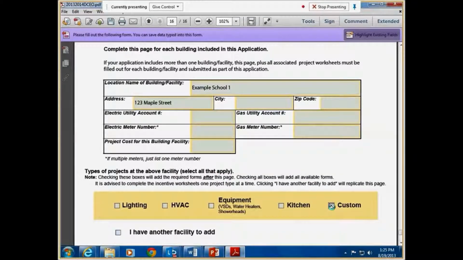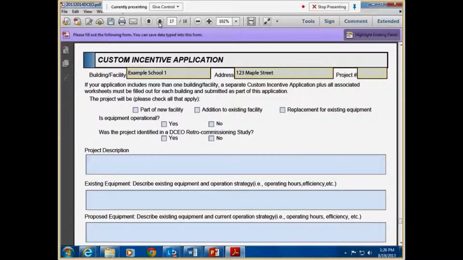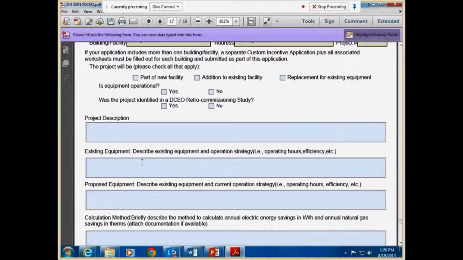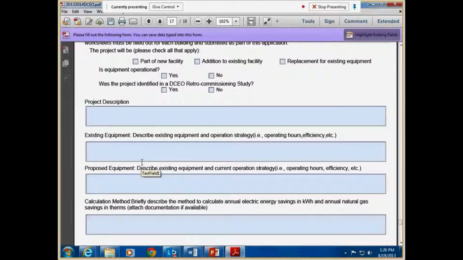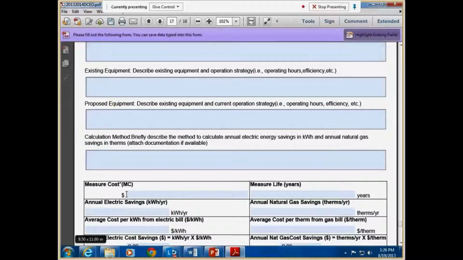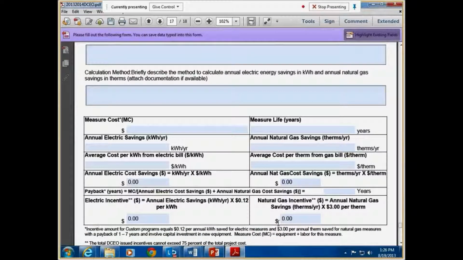Now let's run through the custom application real quickly. It's a little bit different. You have to have more of a description of what you're actually doing. And with any of these projects, you do have to attach some specifications for the equipment that you're installing. But in the custom application, you put in a project description, you describe the existing equipment and the proposed equipment, a calculation method, and then some information about the cost of the measure and how much it's going to save.